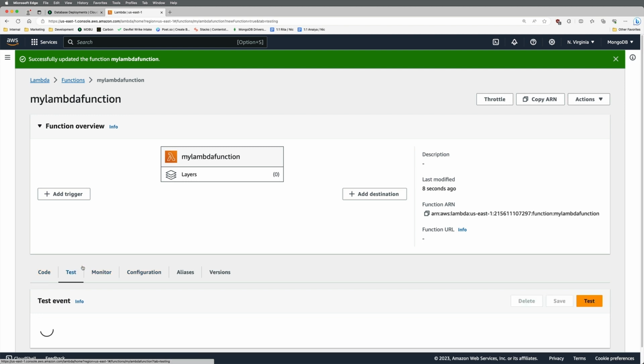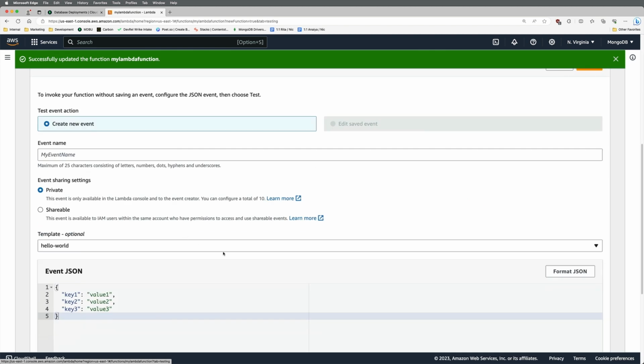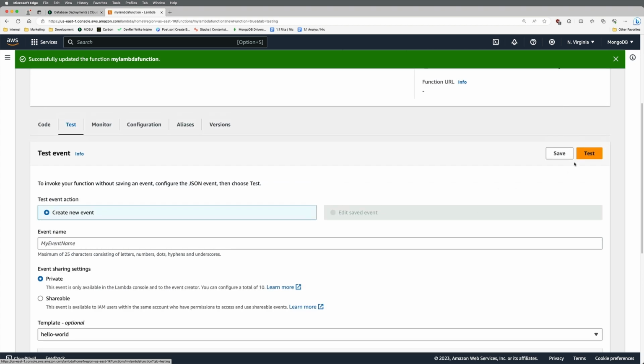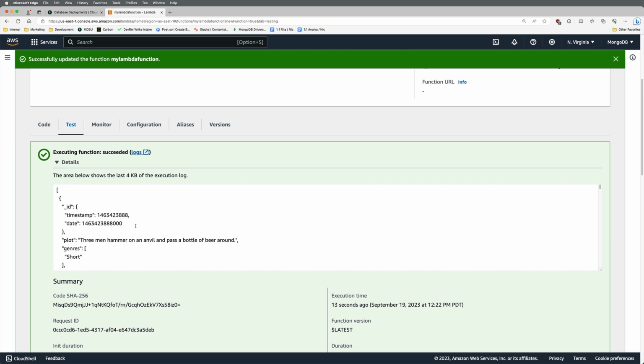We can go to the Test tab. You don't have to give it a name. You don't have to worry about the event JSON. That just represents the input. We're going to get to that in a moment. But what you can do is just click Test. When it's done, you can validate that everything worked correctly.